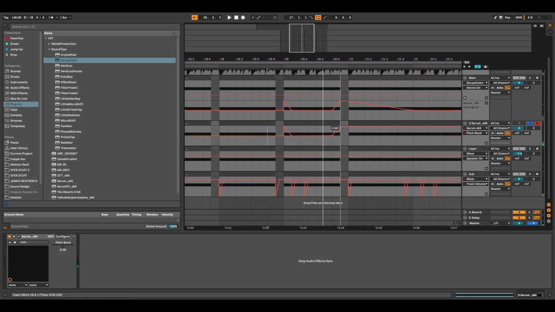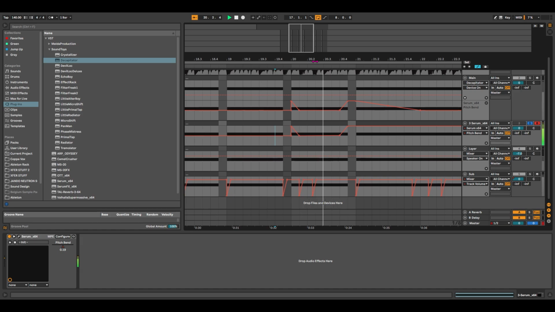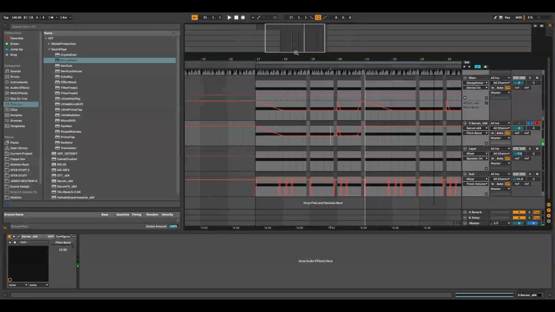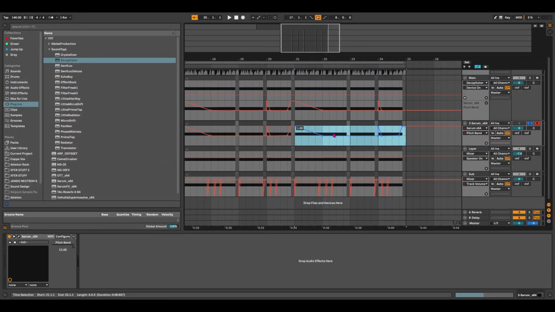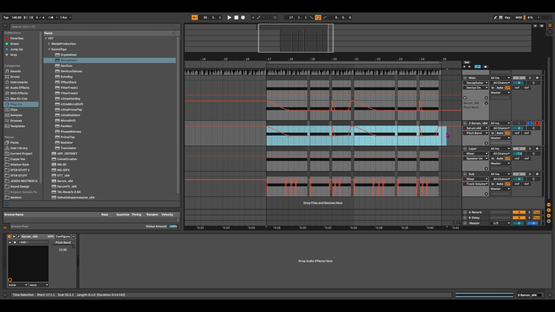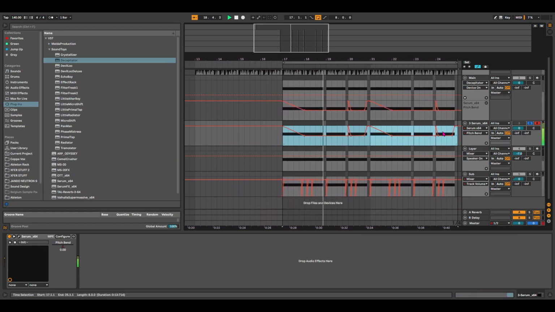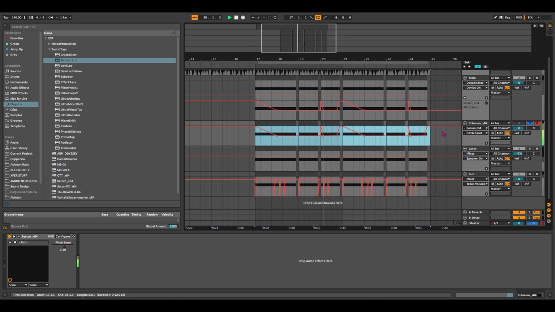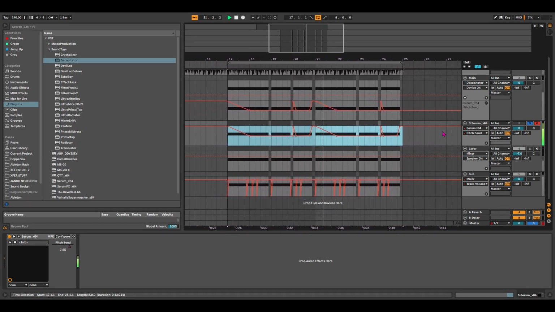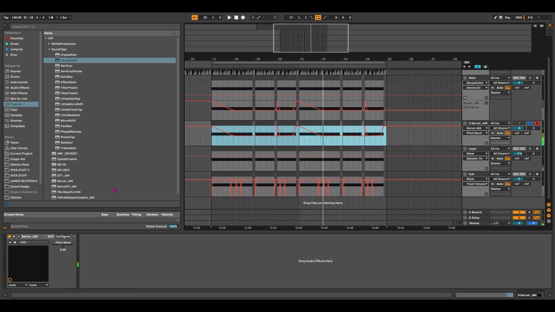And then we're going to pitch it up again here. And then we're just going to duplicate that over. So now we should have a bass sounding like this. Yeah, sounds super, super sick.